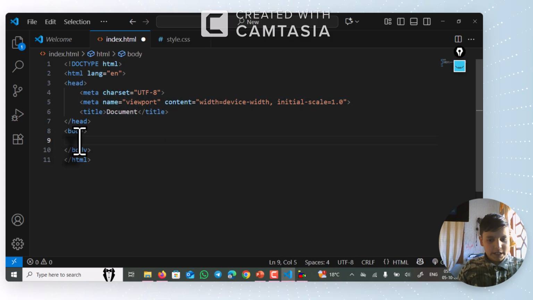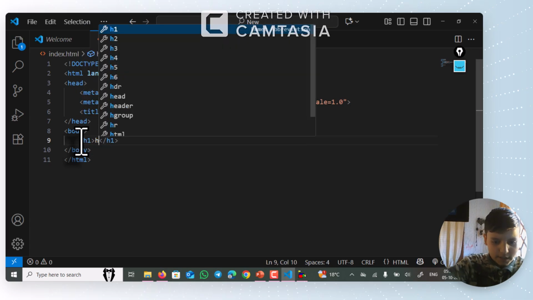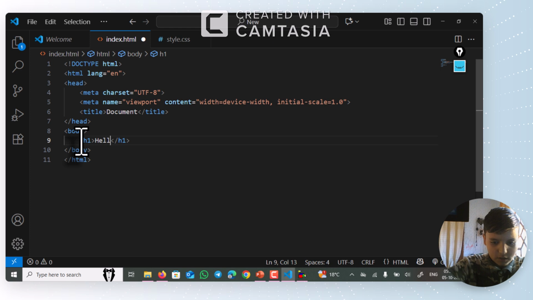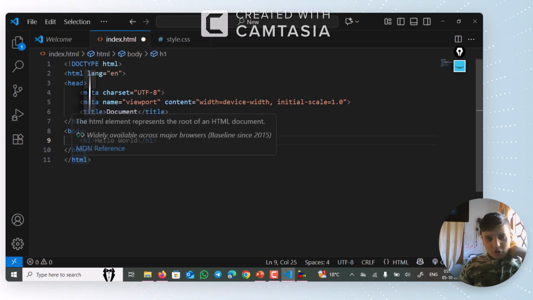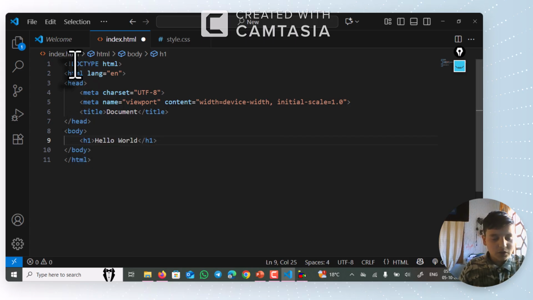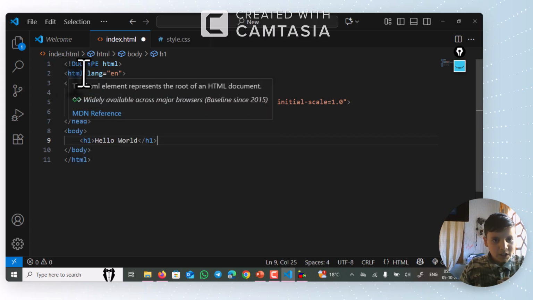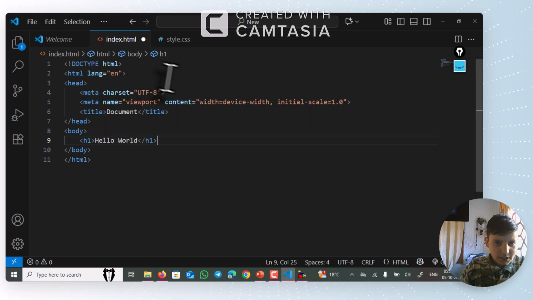In the body, we write things. Example, if you do h1, then write hello world. The things we write inside the body are visible, but the things we write in the head are not visible, but they are important. So first let's talk about the doctype. Doctype refers to the HTML5 version. Okay, so this is an HTML language, English.